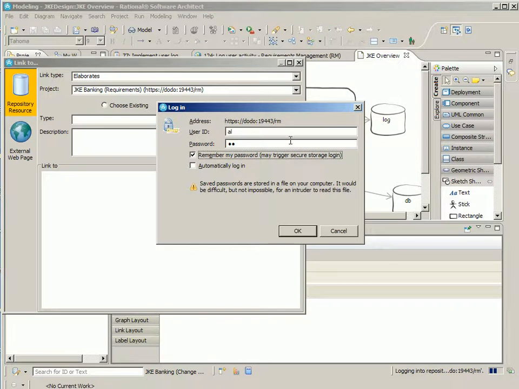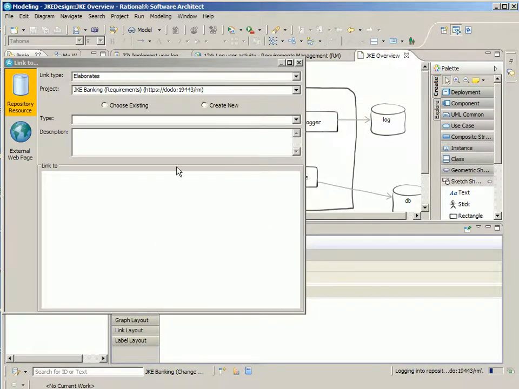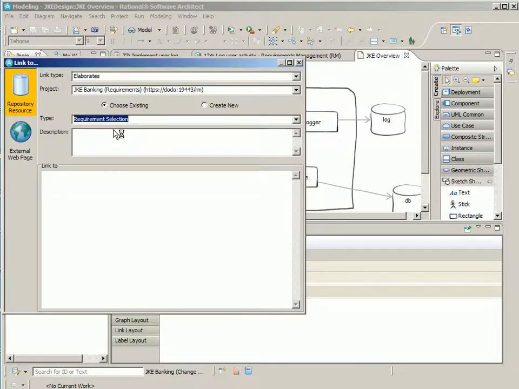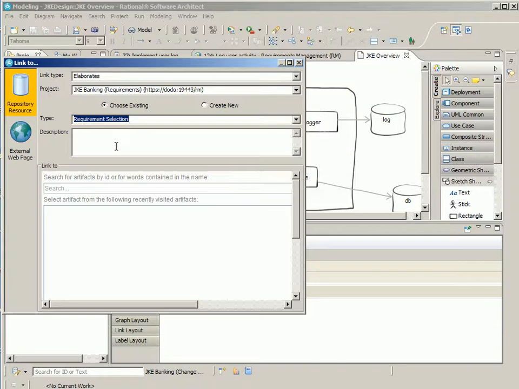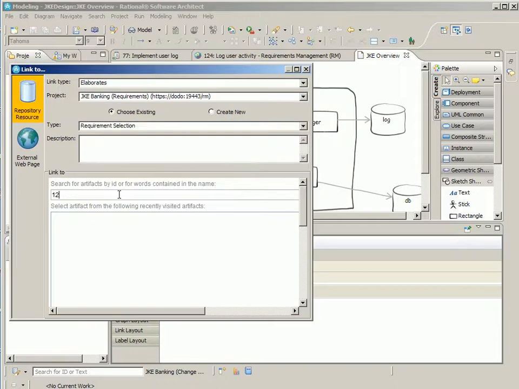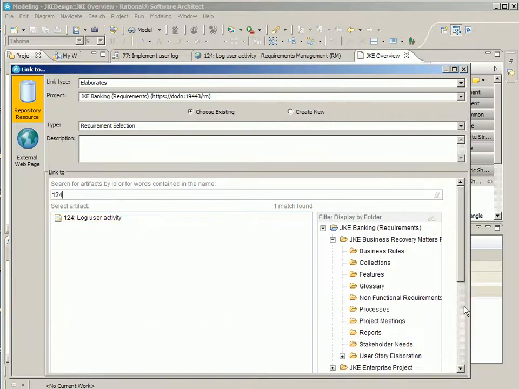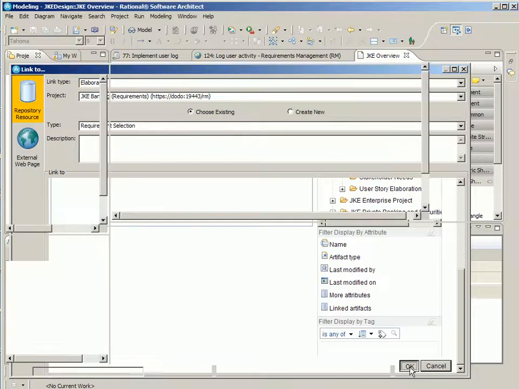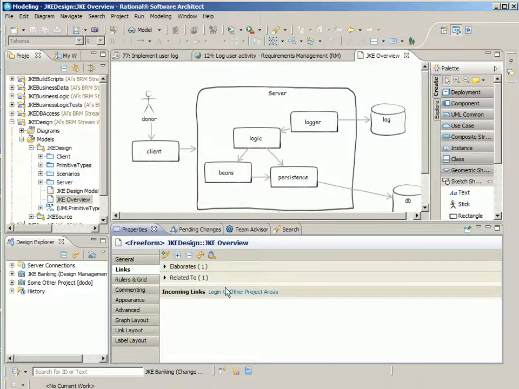Of course, he needs to log in, and he'll log in and remember the login to Rational Requirements Composer. Then choose an existing requirement, and the type of requirement is going to be a requirement selection. Rational Requirements Composer responds with its own user interface, which is filled in the area of this dialog, and Al can search for the requirement, or if he knows the number ahead of time, just type in that. But this user interface is being provided by Rational Requirements Composer and allows Al to select the requirement that he wants to link to.